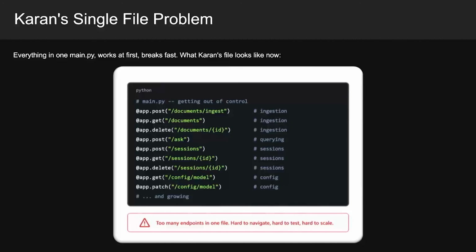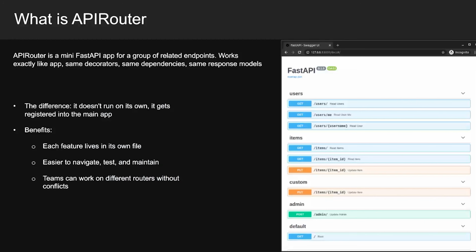The fix is APIRouter. APIRouter is a mini FastAPI app for a group of related endpoints. It works exactly the same way as app. Same decorators, same Depends, same response models. The only difference is it doesn't run on its own. It gets registered into the main app. Look at the Swagger UI on the right. Notice how endpoints are grouped by tags: users, items, customs, admin. That's exactly what a router gives you. Each feature group has its own section in the docs.